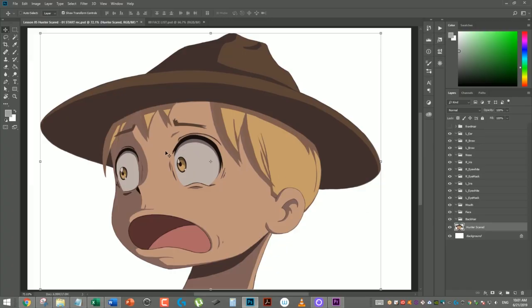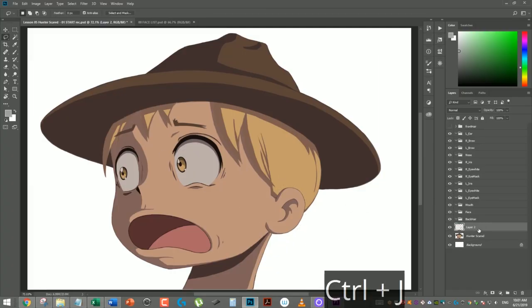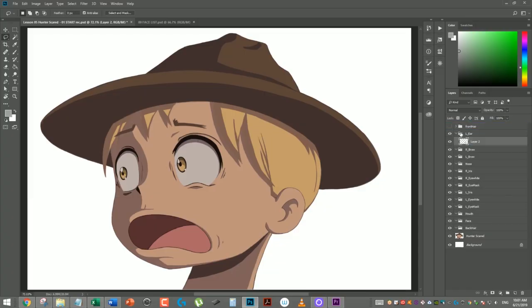Now let's do the next one, the left ear. Ctrl J, that's the ear. I collapse it, I hide it, and then I'm going to keep doing this for all the other parts. The right brow, the left brow, the nose.